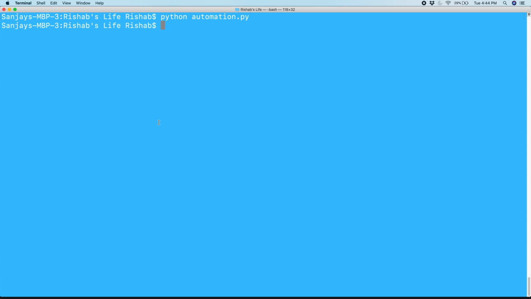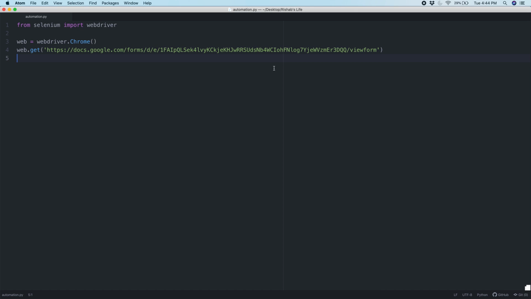Now we want to fill out the different fields of our form. So I'll go back to Atom for coding, and I'll make another variable. I'll call this last name, because the first question of our form is the last name. And for the value, I'll make it a string and add my last name, Kattimani.